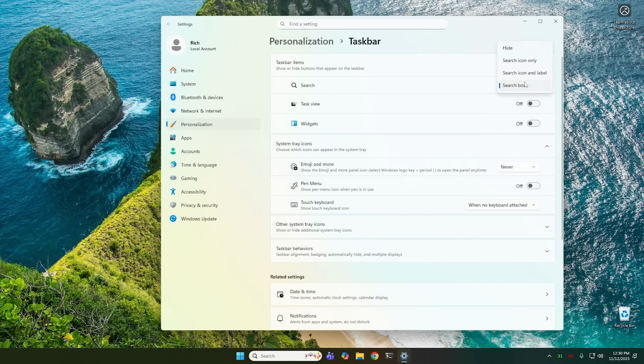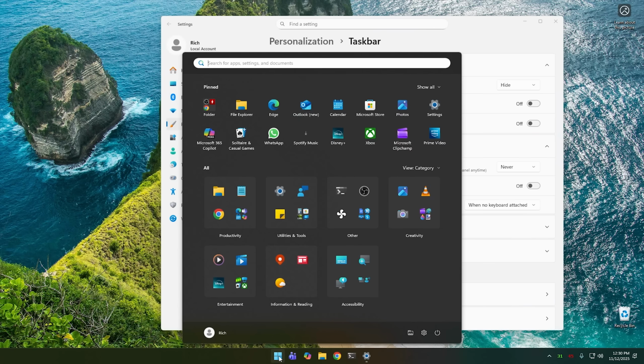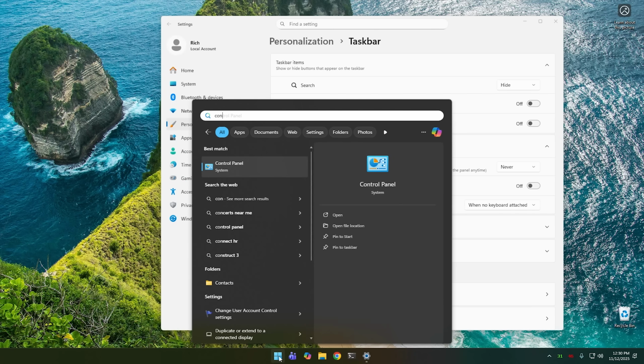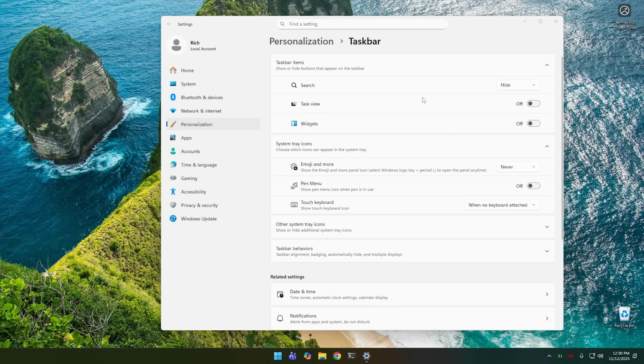Now, I also like to typically get rid of the search box completely as well. And for that, you just click on the search box here and you can go to hide. But if you want, you can show just the icon. But in reality, it's not even necessary. So if you go to hide, if you really want to search for something, just click the start menu and search for it, and it'll open up the search section. So you don't even need the icon there to be able to use Windows Search in the first place.